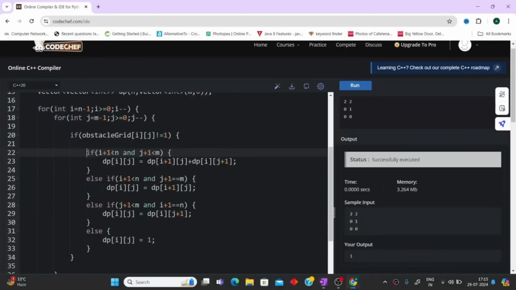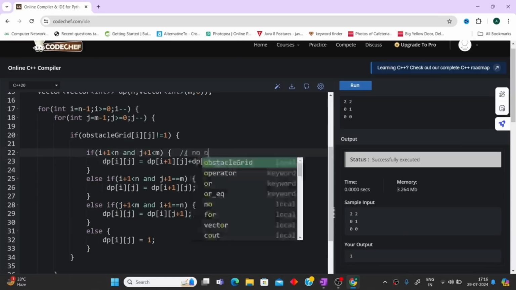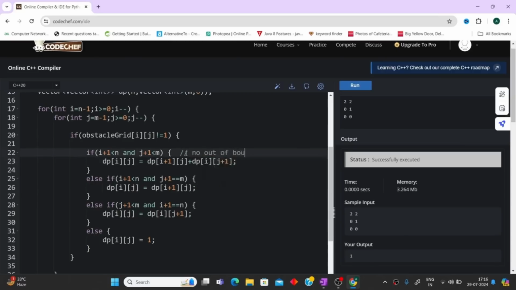So if i plus 1 is less than n and j plus 1 is less than m, it means that from both the row and column perspective we are not going out of bound, and our simple formula can run. That is dp of i j equals dp of i plus 1 j plus dp of i j plus 1. So this is the case where no out of bound is happening.